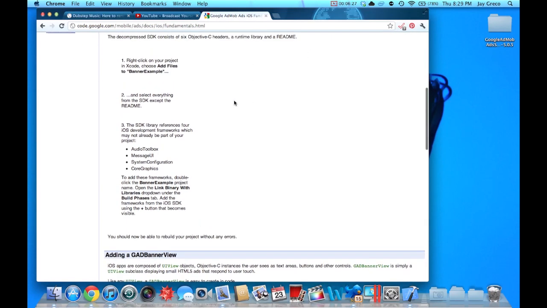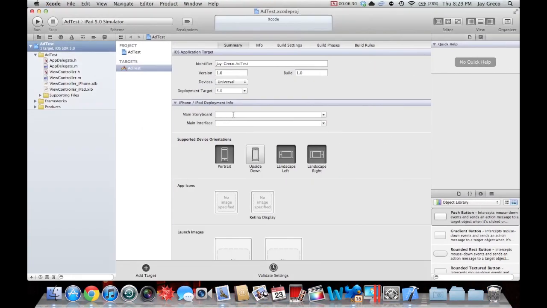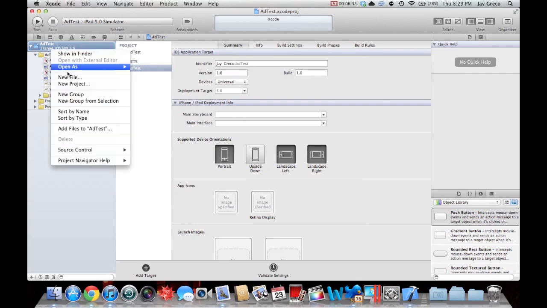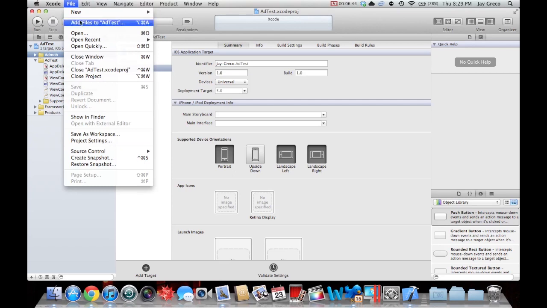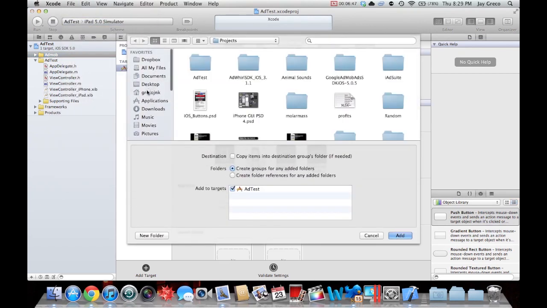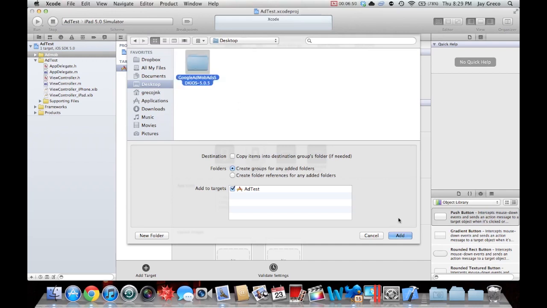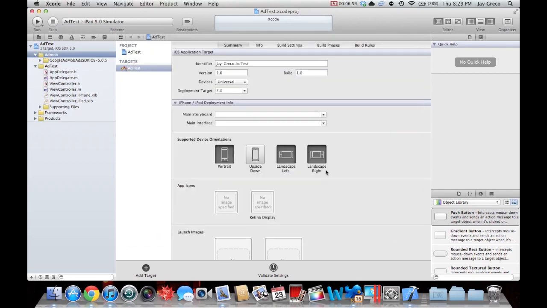So what we're going to do now is we need to import the Google Ad SDK into our project. So I'm going to do new group, just name it AdMob, and then file, add files to add test, desktop, pick this whole folder, make sure to click copy items into destination's group folder, click add. So that's going to add the whole Google SDK into your project, which you definitely need if you're going to be incorporating Google Ads. Now, from there, you need to add a couple of frameworks.